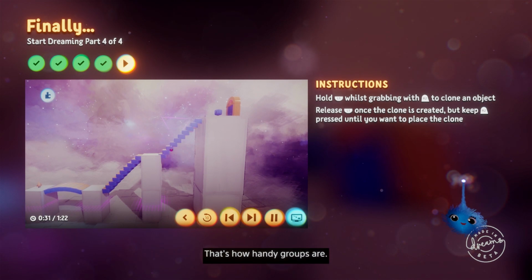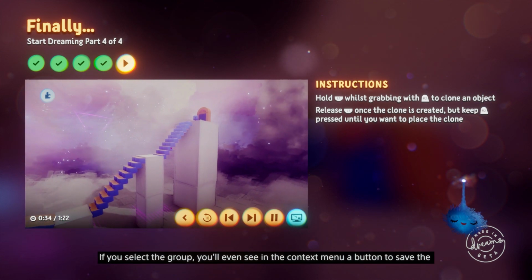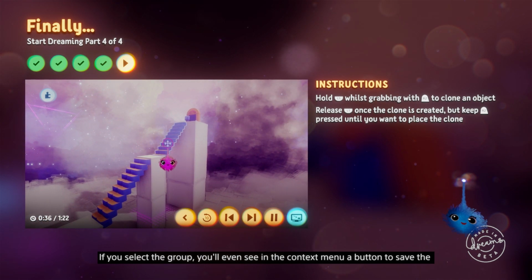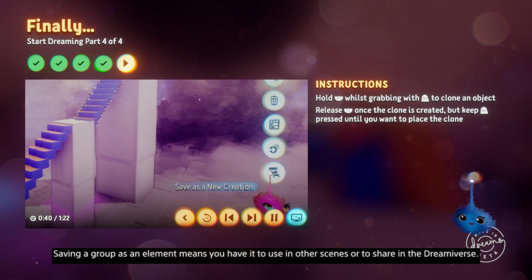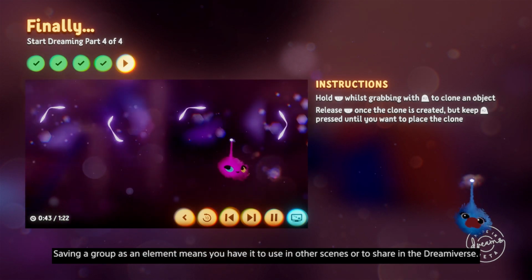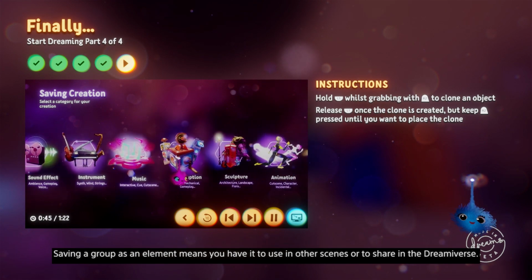That's how handy groups are. If you select the group, you'll even see in the context menu a button to save the group as a new element. Saving a group as an element means you have it to use in other scenes or to share in the Dreamiverse.